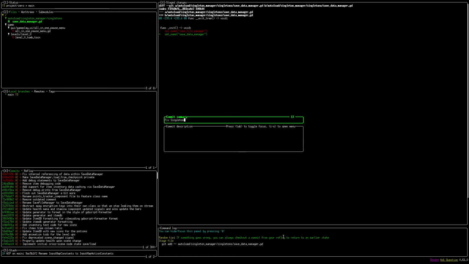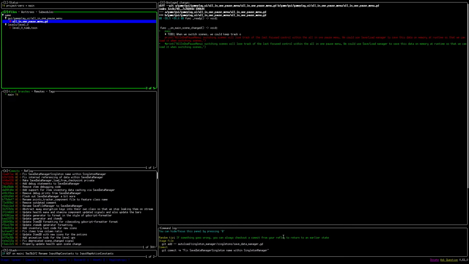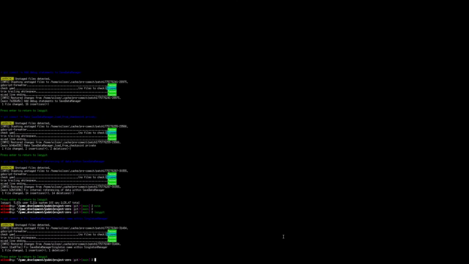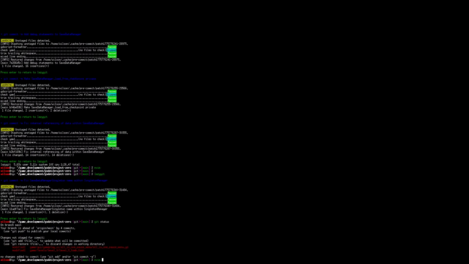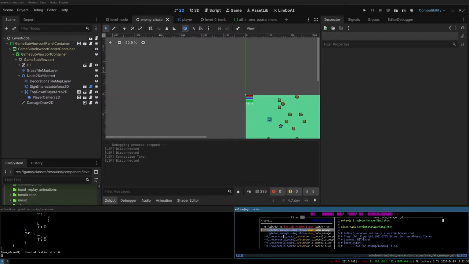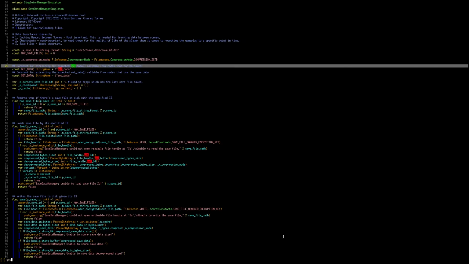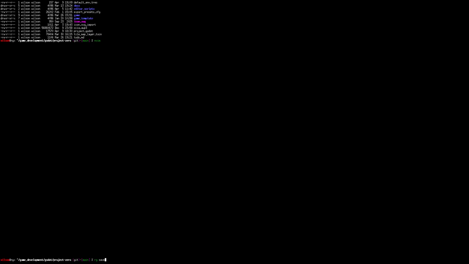Fix singleton manager singleton name. Just save, that's a generic name. Save data. Then singleton manager. Okay. I was going to do something else here. What was it again? I forgot already. Oh, yeah. The save file manager.